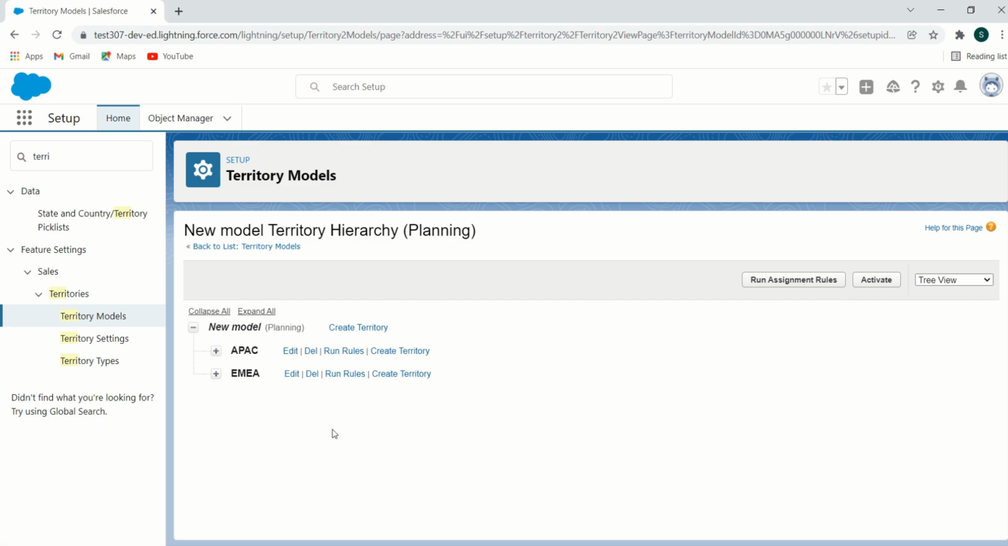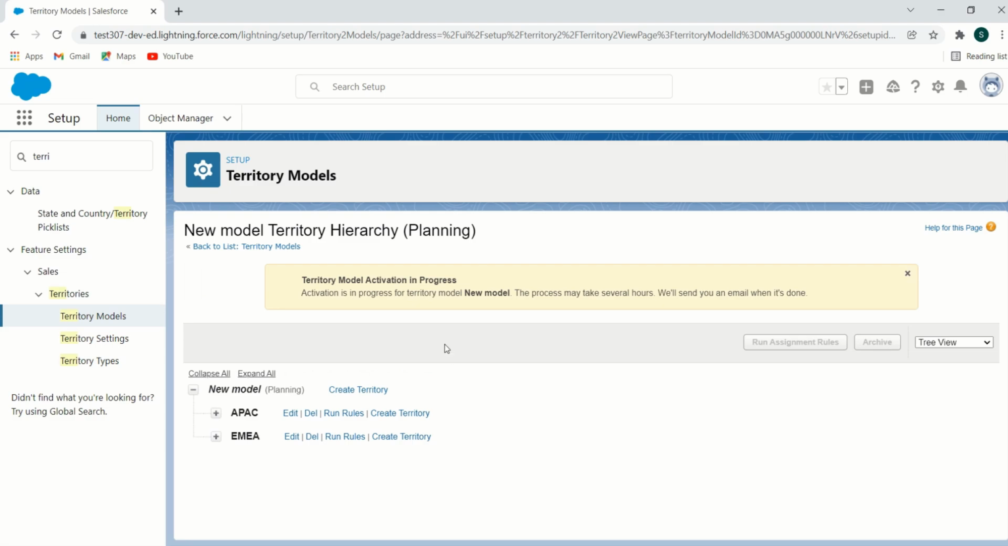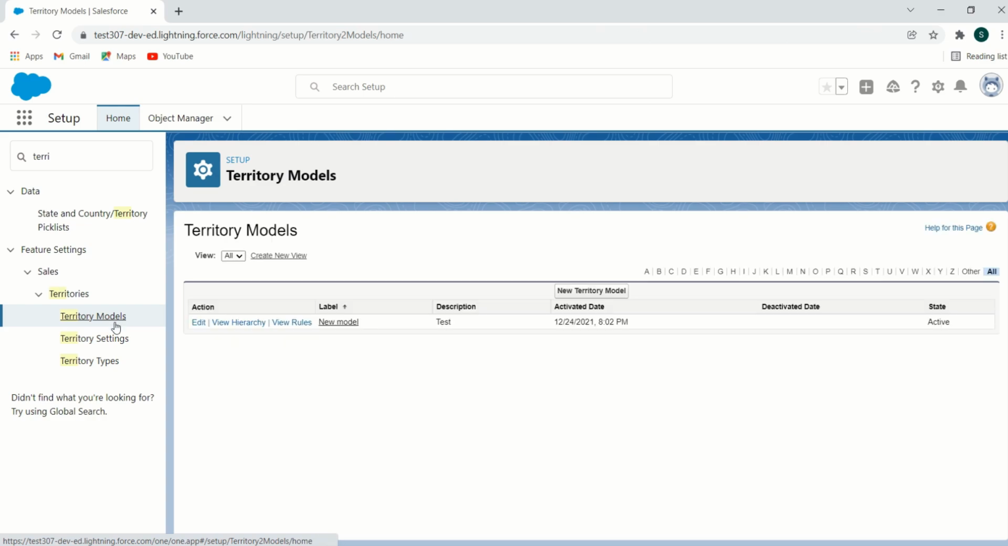Now we have set a simple territory model. Now I'm going to activate this. Here it says that territory model activation is in progress. We have only a very simple one. If there are more territories, then it is going to take a bit longer. So in our case, it will be already done. Let us go back to the model and see whether it is activated now. See, the status is now active. Activation date is also given here.